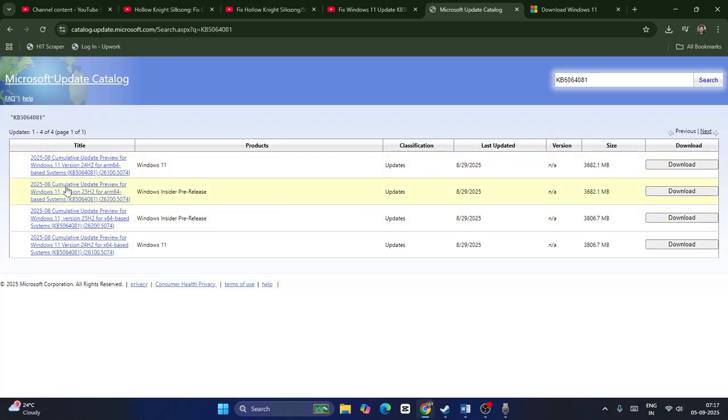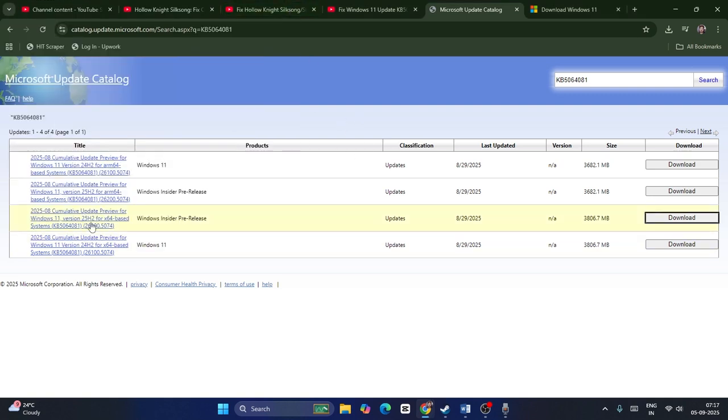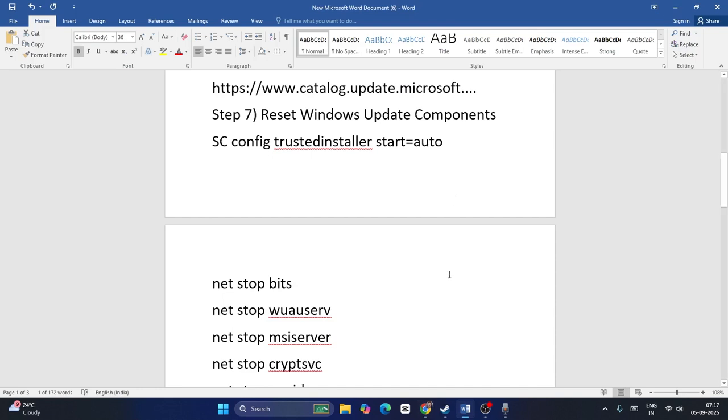Now we can see we have various options and you have to find the respective one. Now for my system, I'm having the x64 based system. So I have to go over here, click on the download, and you have to download the file. Once you download the file, you have to check. This file will take a little bit of time to download. It has a huge file size. Then you can check and that might work.